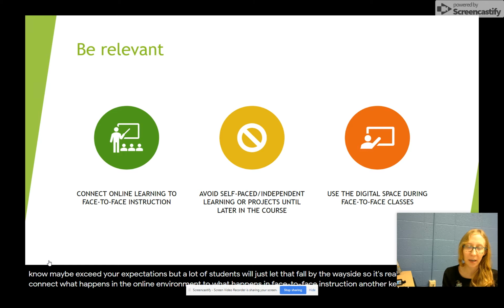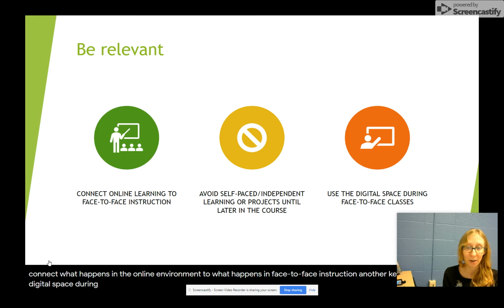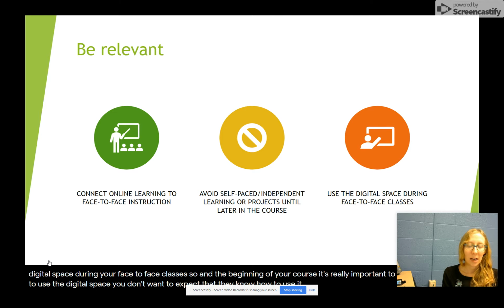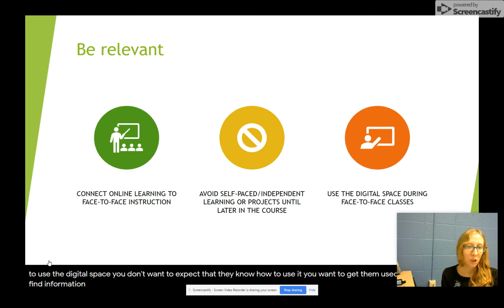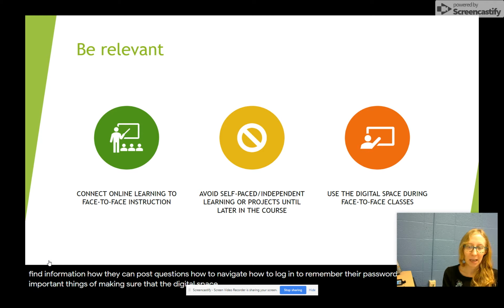Another key tip here is to use the digital space during your face-to-face classes. So at the beginning of your course, it's really important to train students on how to use the digital space. You don't want to expect that they know how to use it. You want to get them used to where they can find information, how they can post questions, how to navigate, how to log in, how to remember their password, all those really important things, and kind of get the routine of making sure that the digital space and your face-to-face space are blended together.